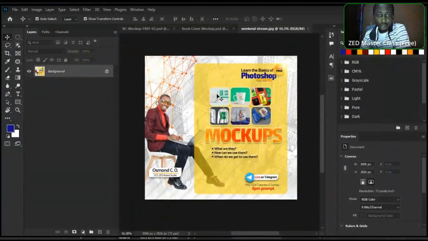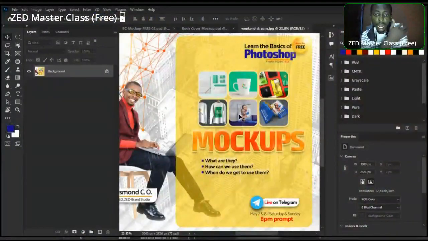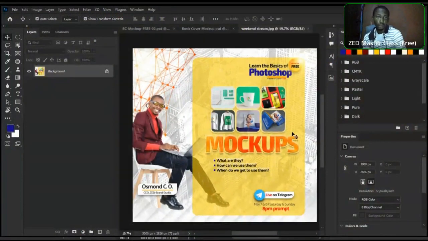All right. So, I said we're going to be treating mockups, and what I said, we want to know what mockups are, how we can use them, and when we get to use them. That's very important, when we get to use them.